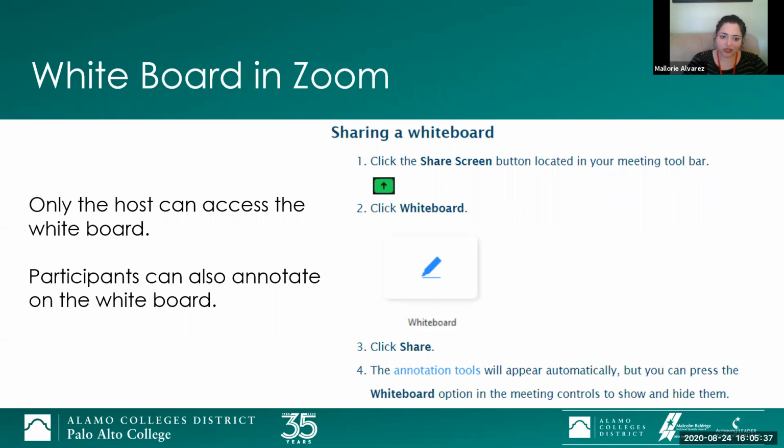So another great feature that's available in Zoom is the whiteboard. And the whiteboard only appears when the host initiates. So as the host, you would have to click the share screen button, which is a little screenshot of these steps right here. And when this button appears, you are then able to share a whiteboard.